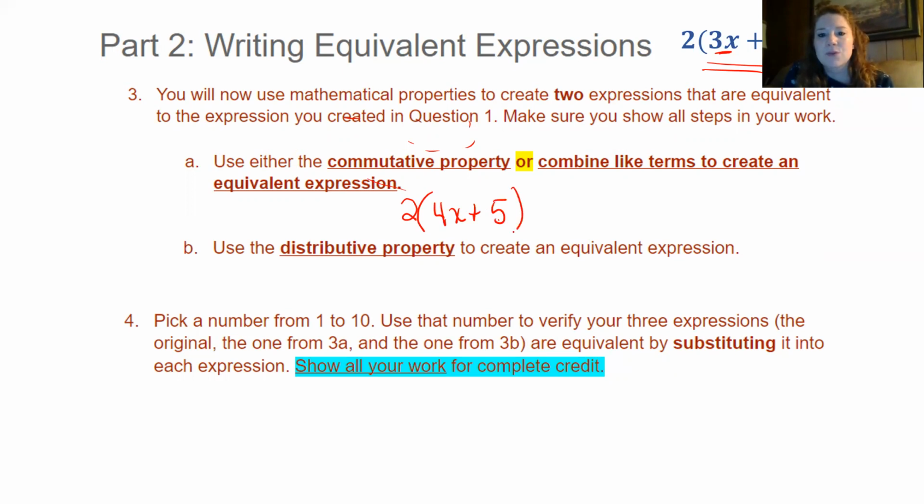Now, in order to do both of these things, you only have to do one, but it says or, so I could have used the commutative property. So I'm going to say twice what? 5 plus 1x plus 3x. I'm allowed to change the order when I'm using addition, right? Like I said, you only need to use one of these 2.